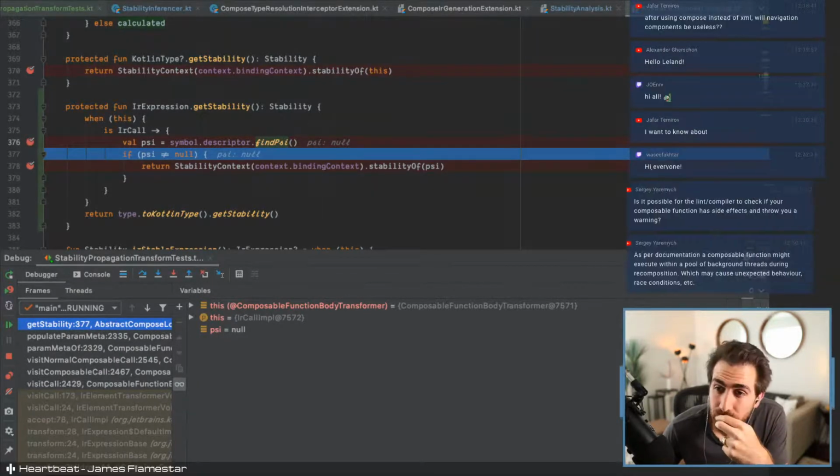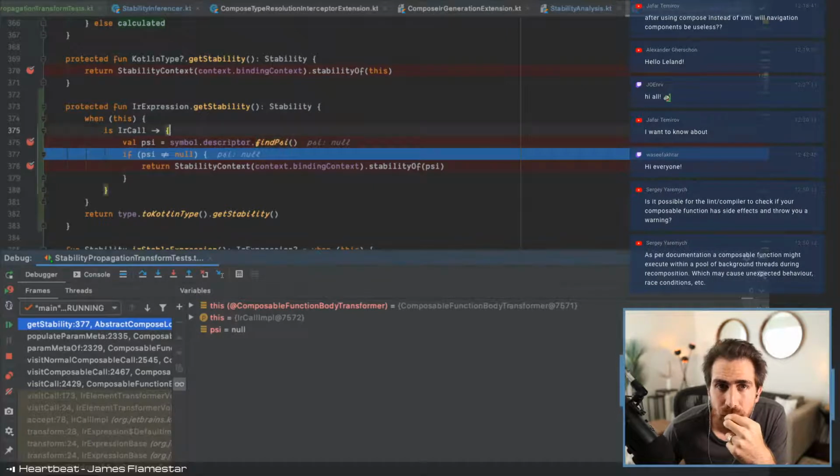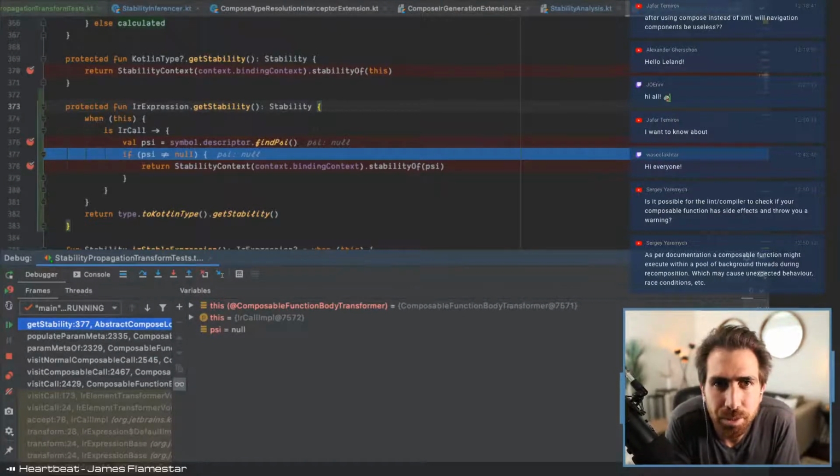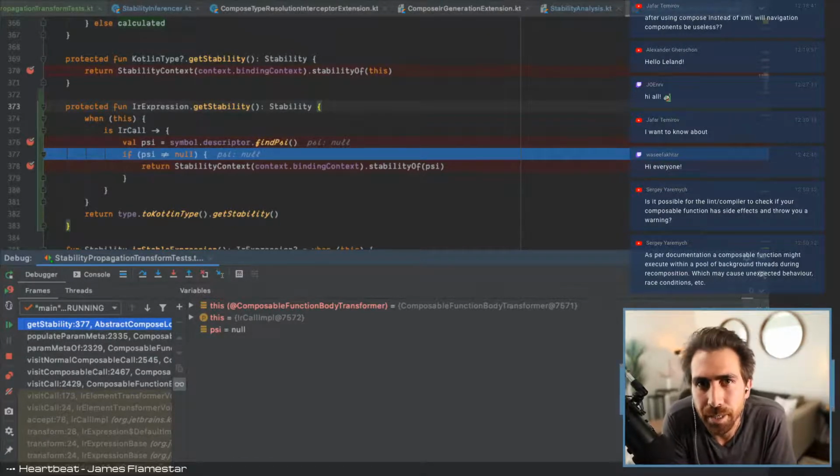All right. Let's see. Sergey asks, as per documentation, a composable function might execute within a pool of background threads during recomposition, which may cause unexpected behavior, race conditions. Is it possible for the lint compiler to check if your composable function has side effects and throw you a warning?